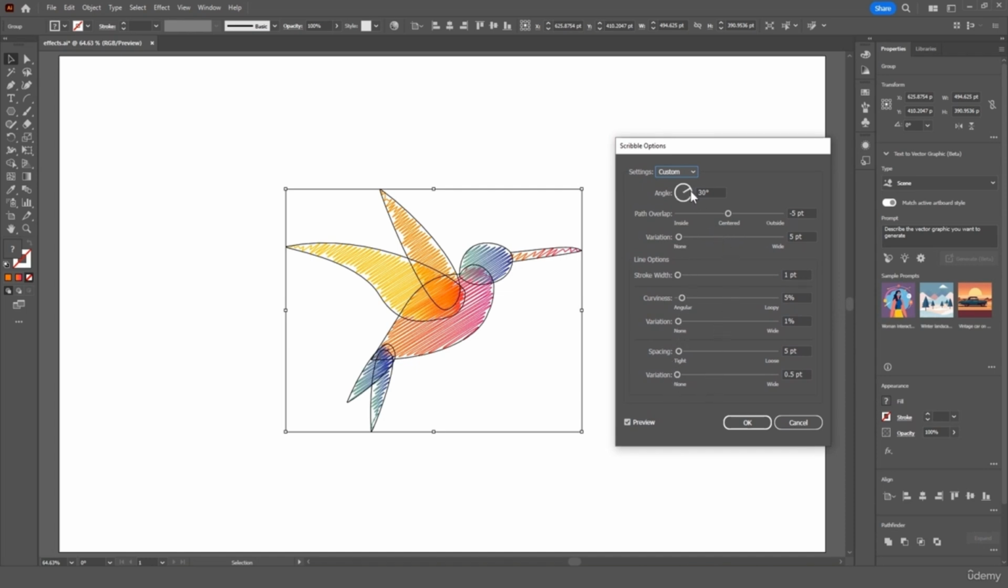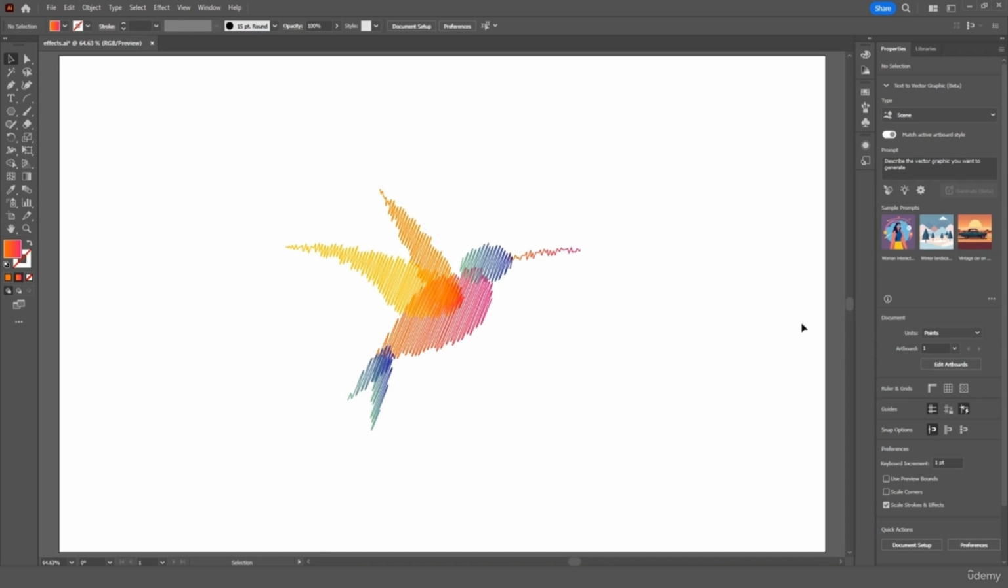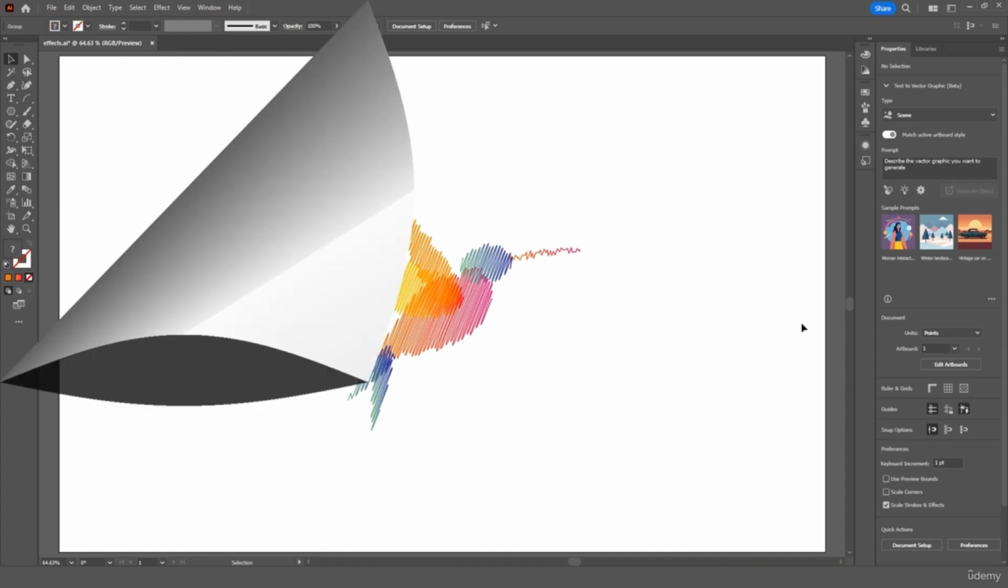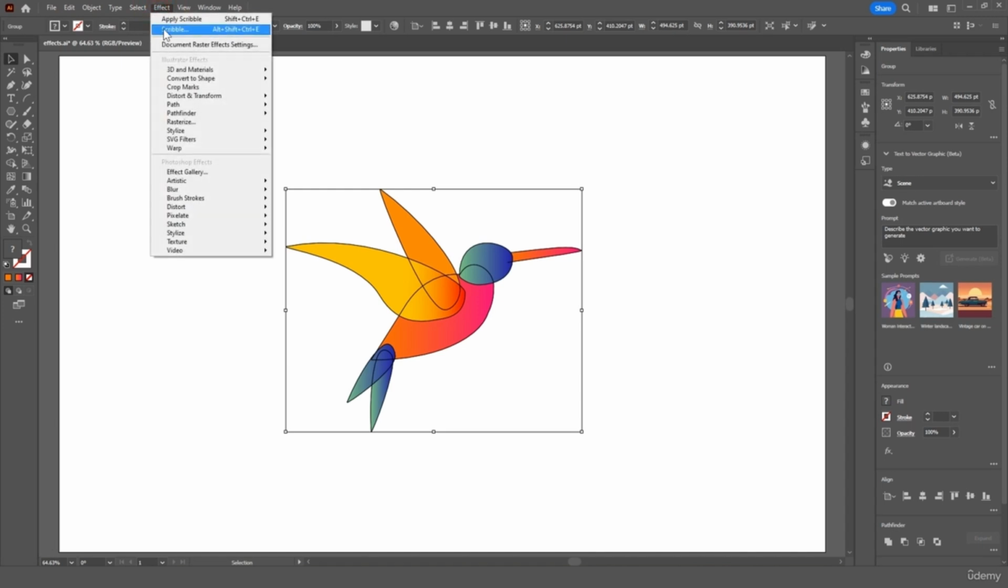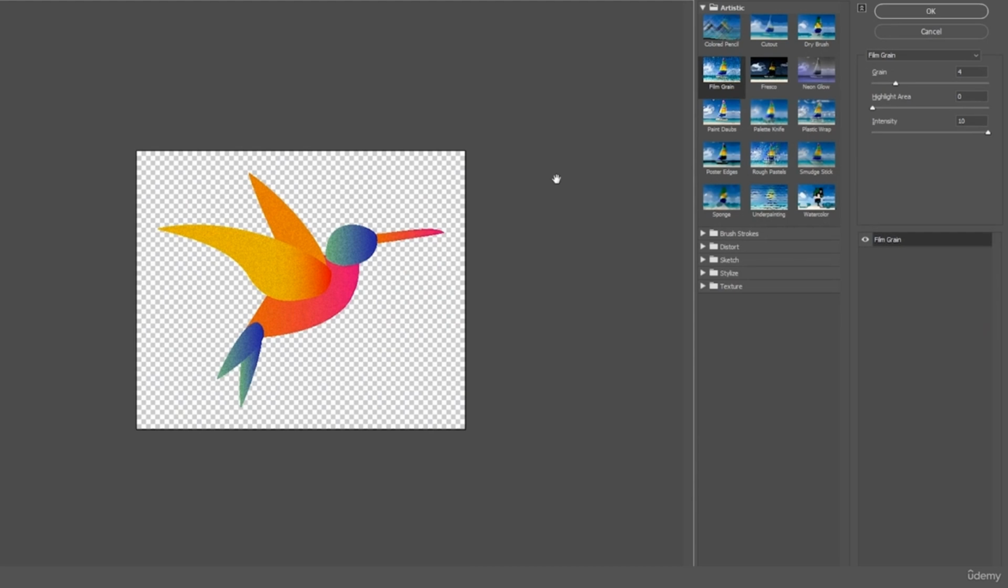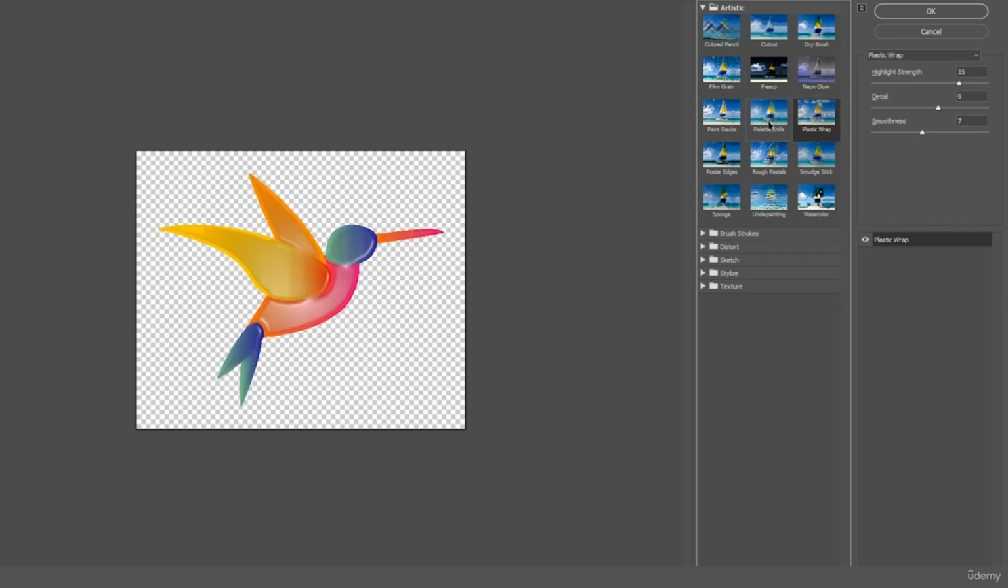All right, so here's the scribble settings. You can adjust the angle over here, or you can change the line options, curviness, spacing, and so on. Okay, so this is the scribble option. Now let's go to effects and select effects gallery. The effects gallery is kind of like a collection of cool filters that you can apply to your design. And here you will find effects like fresco, neon glow, plastic wrapped, and so on.